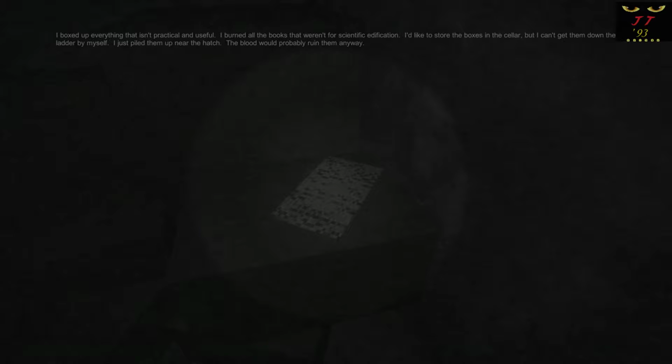I boxed up everything that isn't practical and useful. I burned all the books that weren't for scientific education. Box in the cellar, but I can't get down to the ladder by myself.